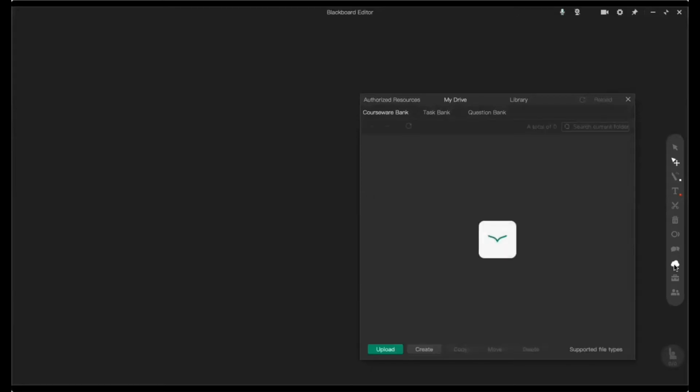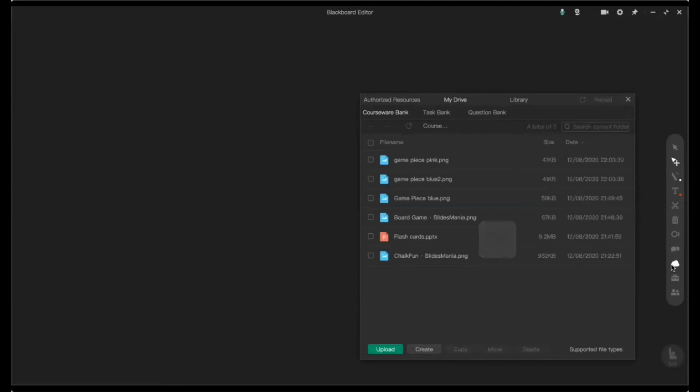So as you see, there is a green upload button at the bottom left side of the pop-up box. Once you click on that, then you will have access to the files on your computer. Once you select the files that you want to upload from your computer into Classin, then you'll see the files uploaded to the courseware bank.